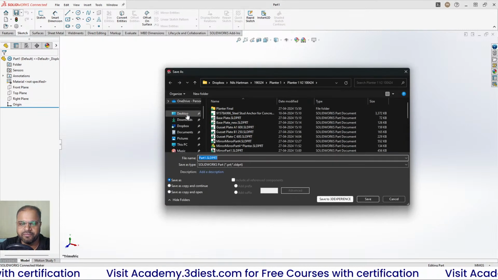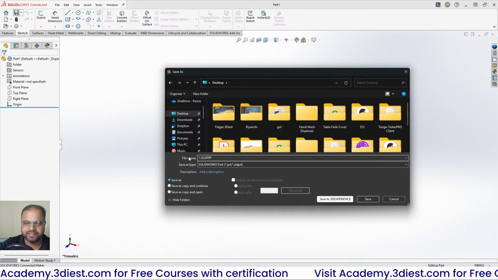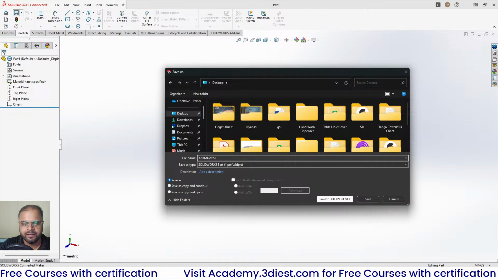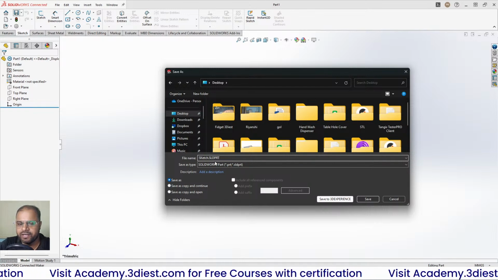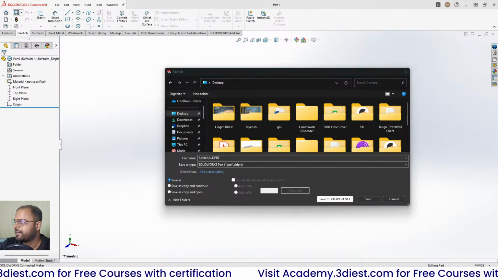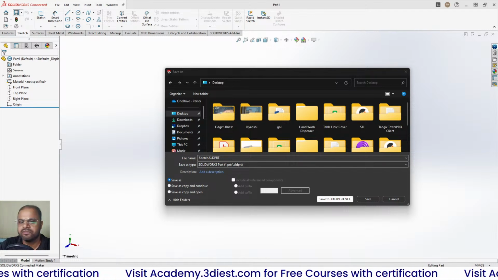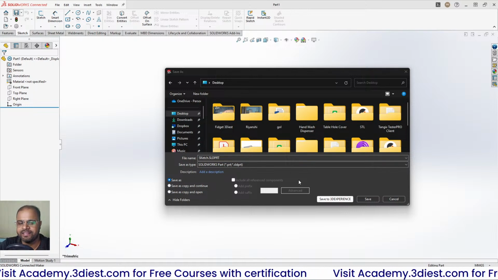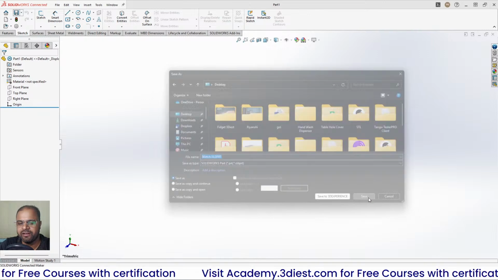Since we are saving it for the first time, we'll go onto the desktop and we'll give it some name. Let's write it sketch. Here you can see sketch.sldprt. As I had already explained in the last video, sldprt is the default file format of Solidworks. So it's a default file extension, I can say. So I have written sketch.sldprt, then I will click on save.